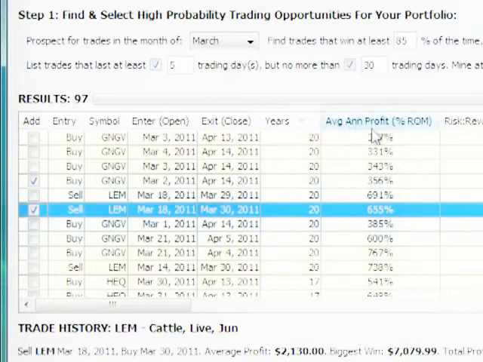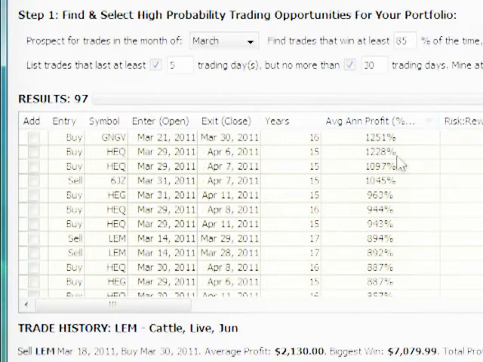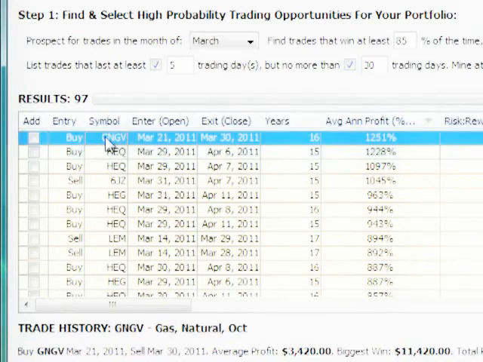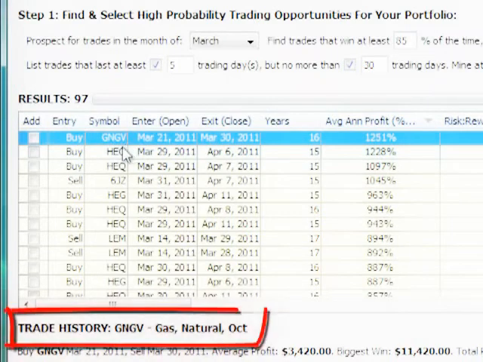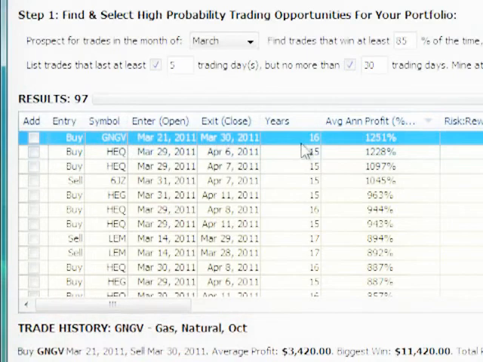If we wanted to look at the average annual profit or return on margin, we could click the header of this one and search and get the highest percentage returns. Now the years are not as many back, but we have a much higher return. So there's a 1,251% return, and of course that one GNGV, that is our natural gas contract. That's our October natural gas contract, and we can see that that one there starts March 21st through March 30th. Over the last 16 years has been over 85% accurate. So let's go ahead and add that one to our portfolio. And now I have those 3 added to my portfolio. I could go through and add more, but for now this is good enough for our demonstration.